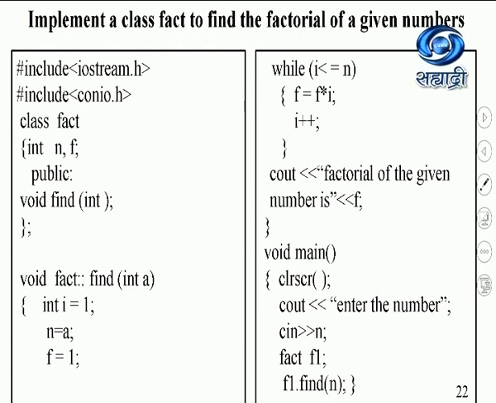Next, now the same program to find the factorial. This time we are going to implement a class. So the same program of factorial can be asked in different ways. What I've done is I've written class fact and a function find. I've written that function outside. We know all these things that we've done till now, the while control structure and other things. Finally, we print the value of this f that we have calculated.